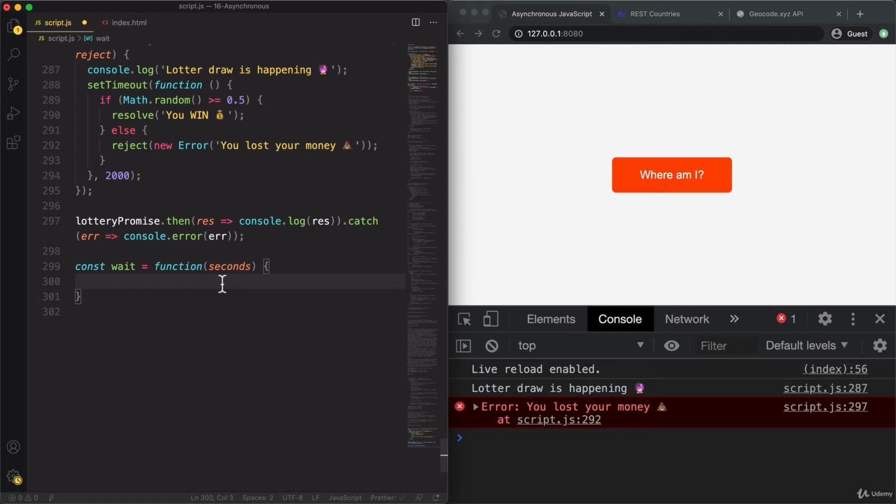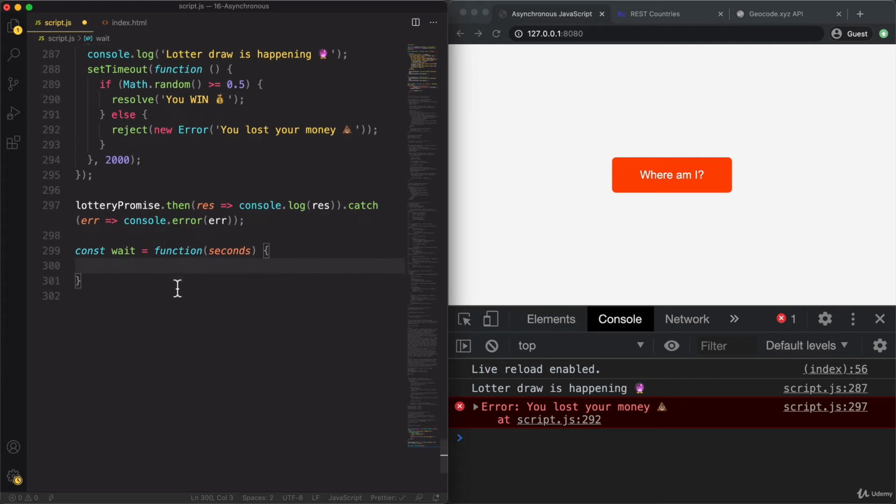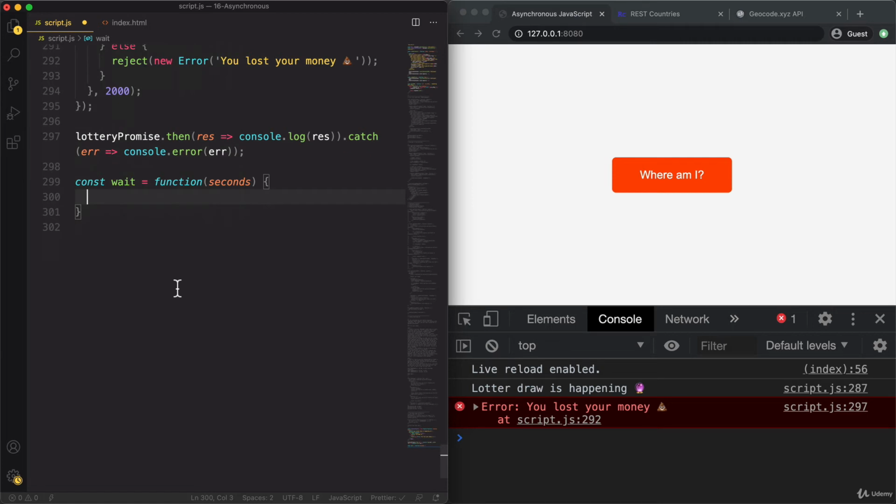So essentially that's also what the fetch function does, right? So it's a function that returns a promise. And so that is exactly what we will do here with this wait function. So in a sense, this here is a more real world example. So promisifying setTimeout.